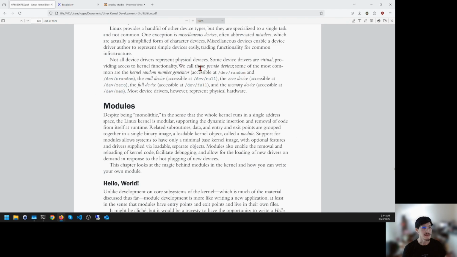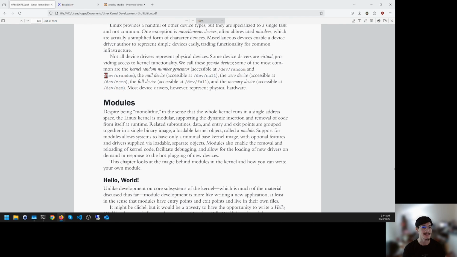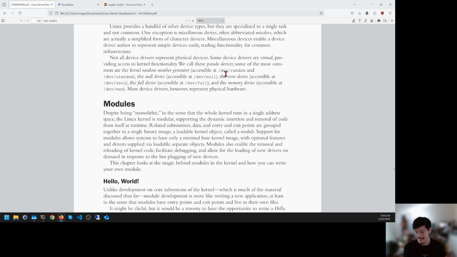So we call these pseudo devices. Some of the most common are the kernel random number generator, accessible at /dev/random and /dev/urandom. Oh, I didn't know this. Okay, so all this time I've always seen the /dev/random and /dev/urandom. Never knew what they were.